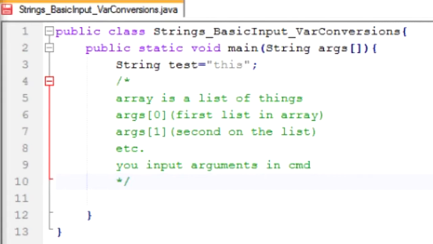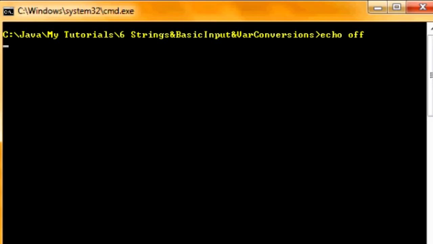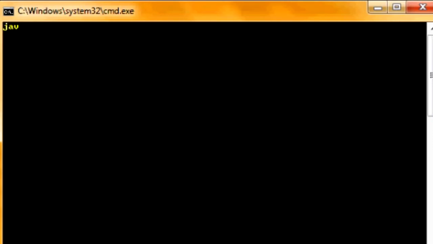Okay, so I'm going to move to the command prompt to show you how this works. I'm going to type echo off to give me more space to work with. Okay, so you type the standard command, java Something. So that's how you would run this Something class. After that, you input your arguments. So if I say I love Java, the spaces separate the arguments. So there are 3 arguments here: I, love, and Java.